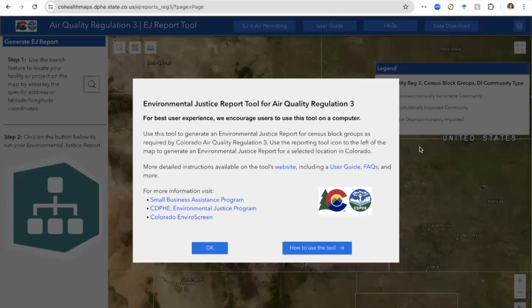Hello, and welcome to the tutorial for how to generate an EJ report as a part of the Environmental Justice Summary for the Air Pollution Control Division and Colorado Department of Public Health and Environment. Once you click on the link from the website, it'll take you to this page.